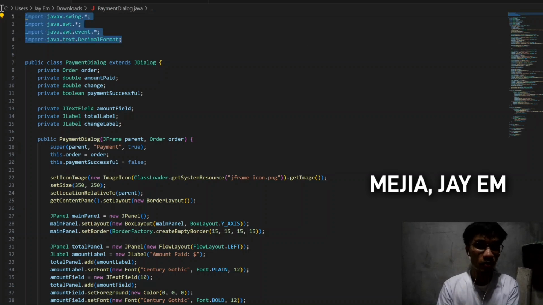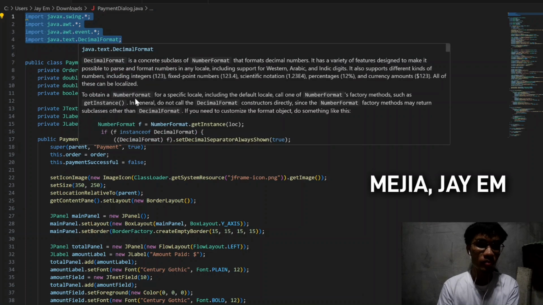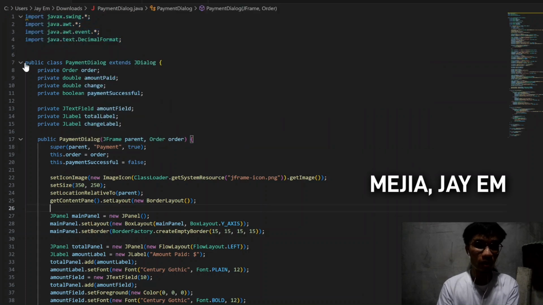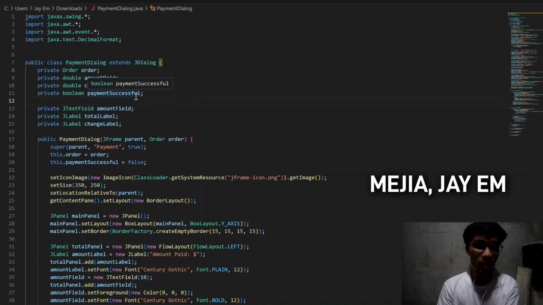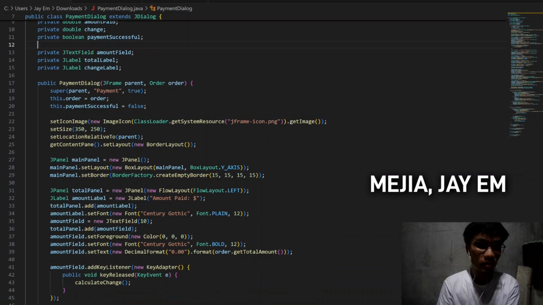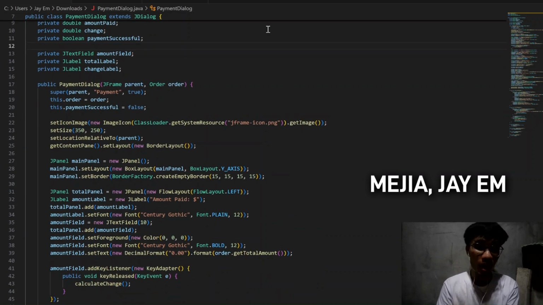For this part, these are the Swing and AWT libraries for GUI components, layout, and events. And for this part, these are the instance variables: the order, the current order being paid for, and the amount paid, which is the value entered by the user. The change is computed if the paid amount is greater than or equal to the total. And paymentSuccessful is true for a valid payment. So let's move on to the constructor.